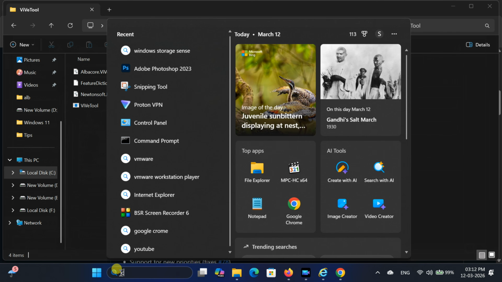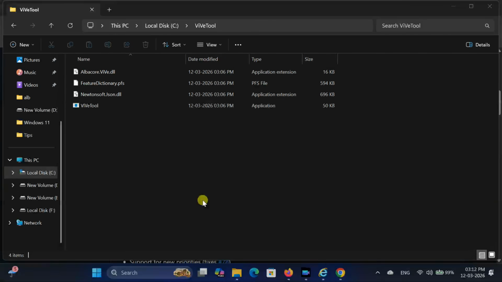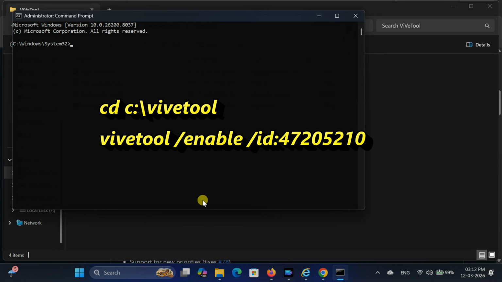Next, click on Windows Search and type CMD. Select Command Prompt and run as administrator. In the Command Prompt window, type the following command: cd space C:\ViveTool, press Enter.